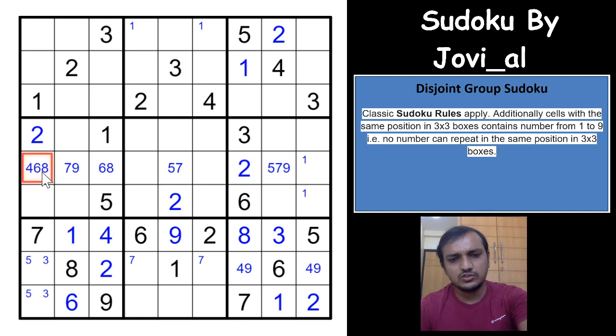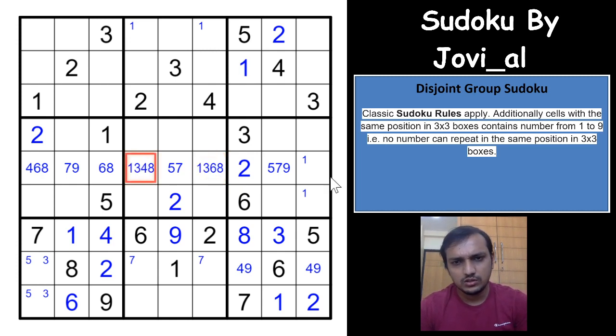1 3 4 6 8. 4 1 3 6 8. 6 1 3 4 8 and 3 6 1 4 8.